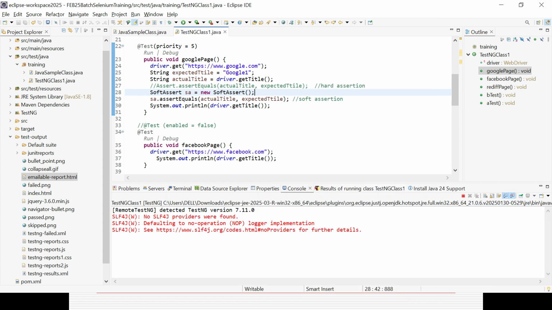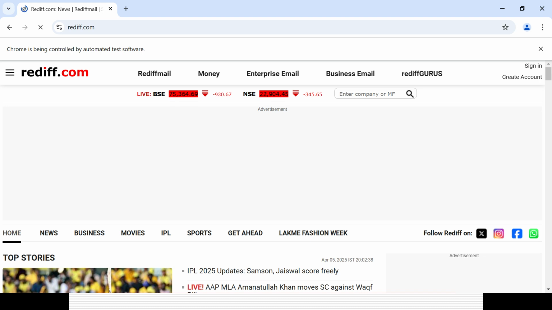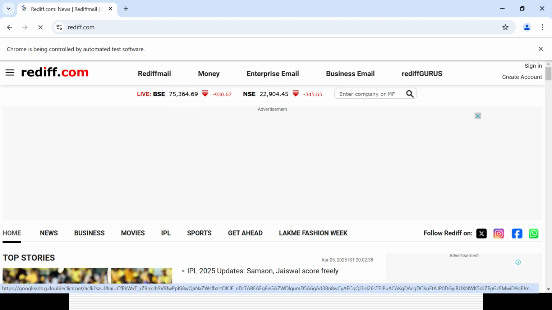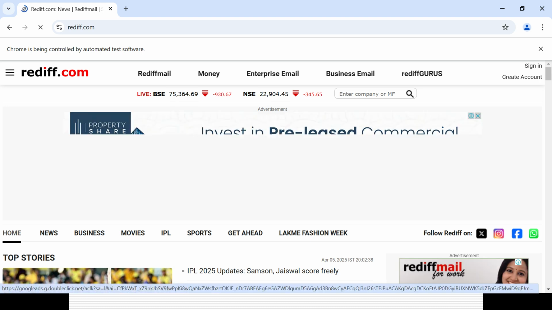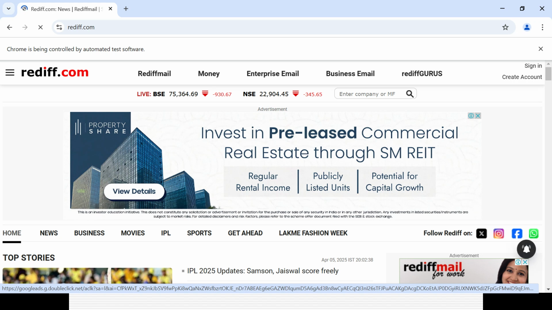So these are the questions you'll be asked in the interview in case you are also going for any interview. Okay. Then in case you are using soft assertion, and the assertion is getting failed, still the test case will be passed. What is the reason? There is one clause there. In case you are using soft assertion, there is one clause you need to use.